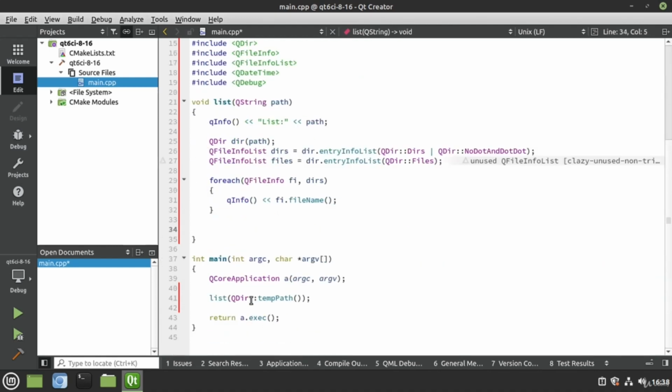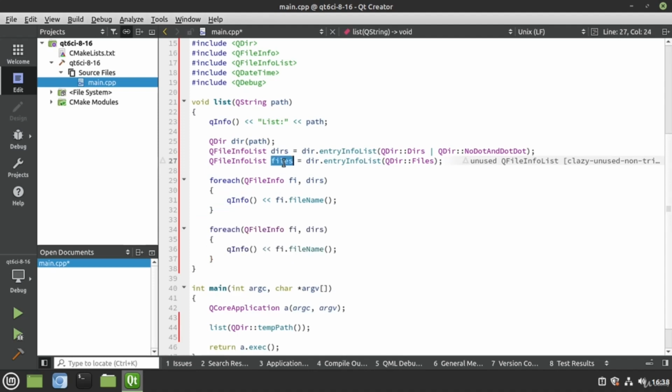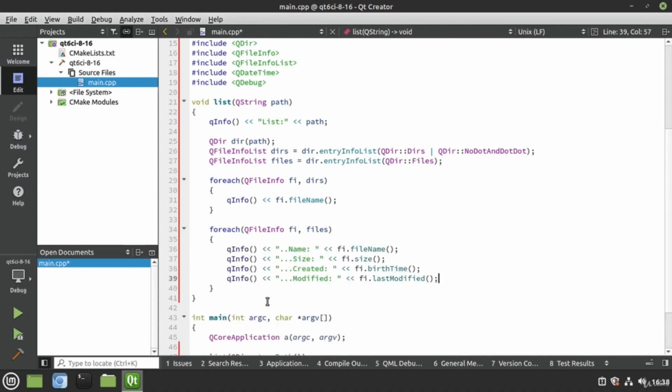Now, if we wanted to, grab this, grab that. We're going to do this, and I'm just showing you how easy it is just to swap that out because it is an entry info list or a QFileInfoList. It's got the same information. And then I'm going to paste some information in there. So files, we're going to get the name, size, created, and modified. Very, very simple, very easy to understand.